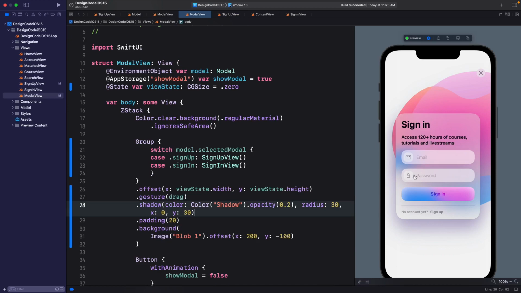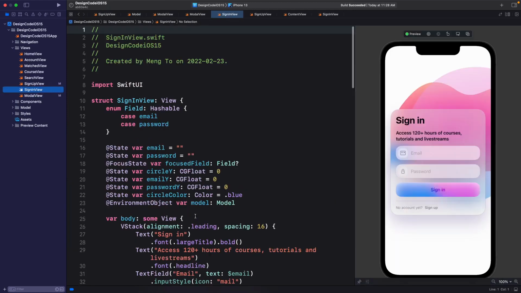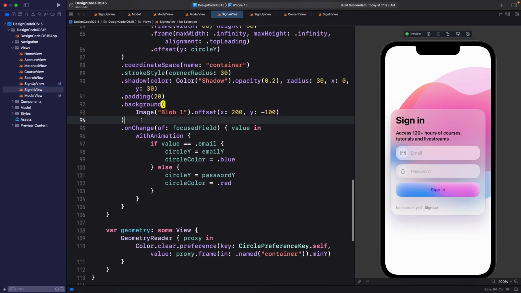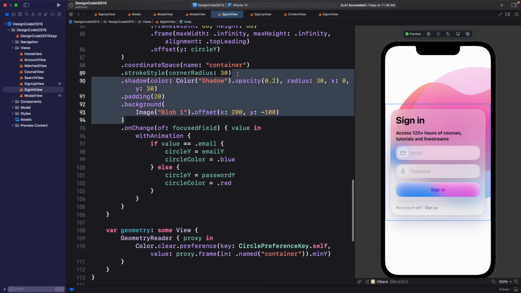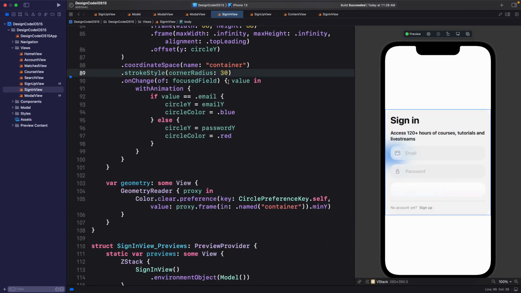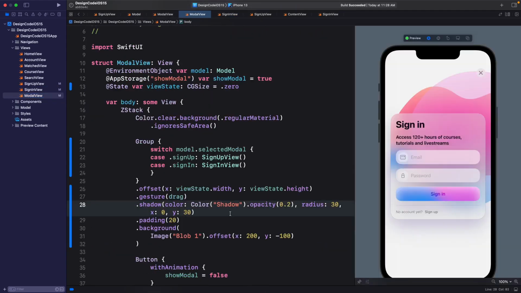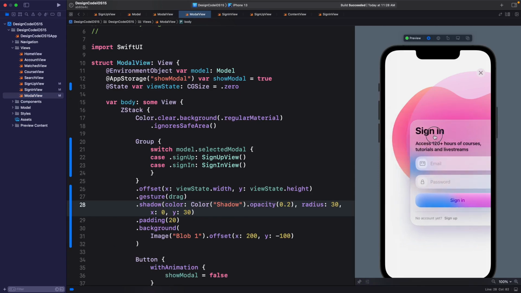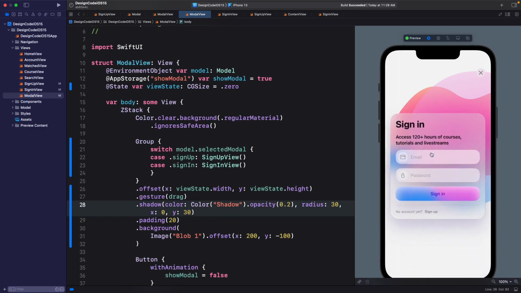Now you can see that the sign-in view has the extra modifiers. So we need to remove those modifiers from the sign-in view. Let's scroll down and find the shadow, padding, and background, and remove those. Head back to modal view. Now with these changes, I'm going to be able to drag just the container.